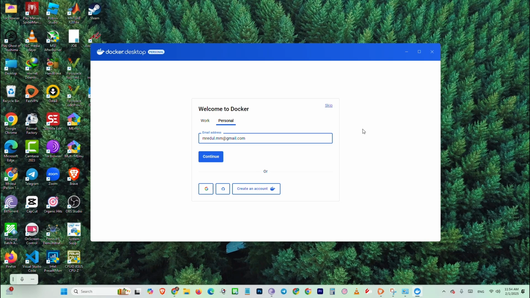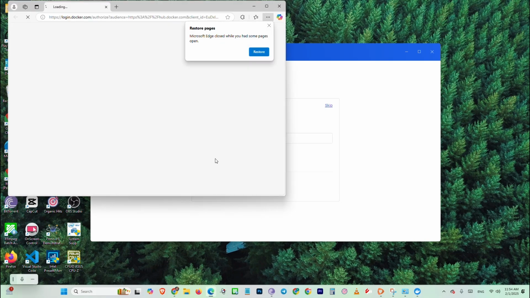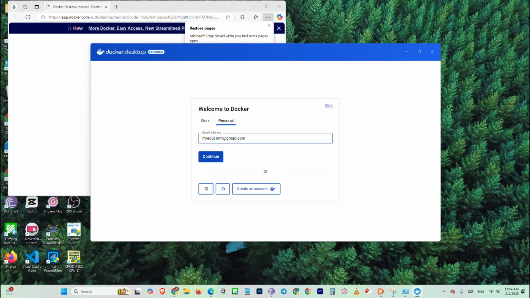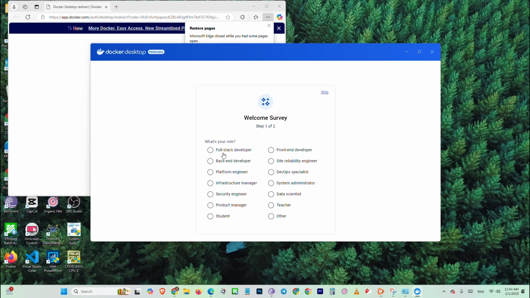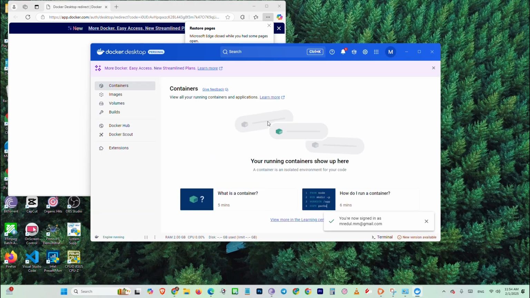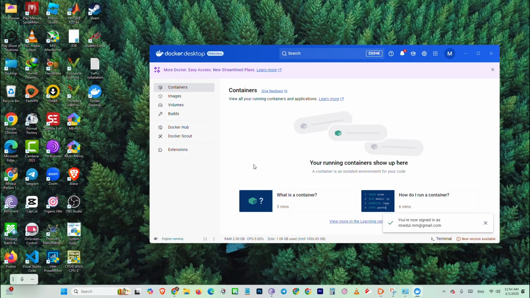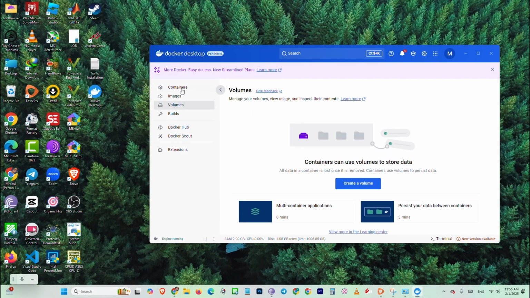I hope you can also skip this one from here. So it's automatically logged in. So I'm going to skip this survey. So after that, you will see an interface like this, and here you can see all is empty.